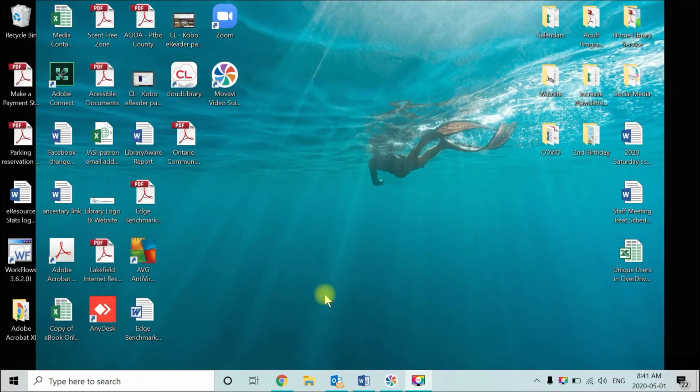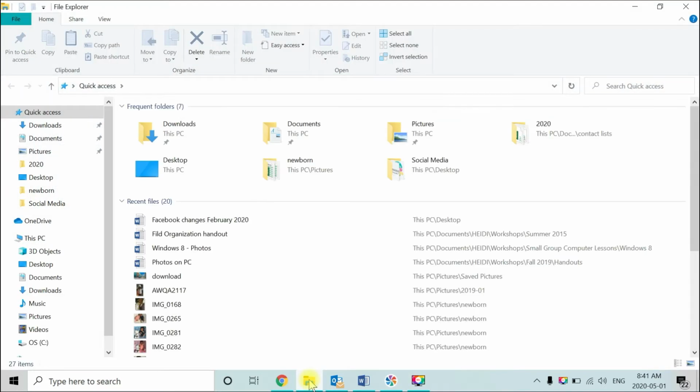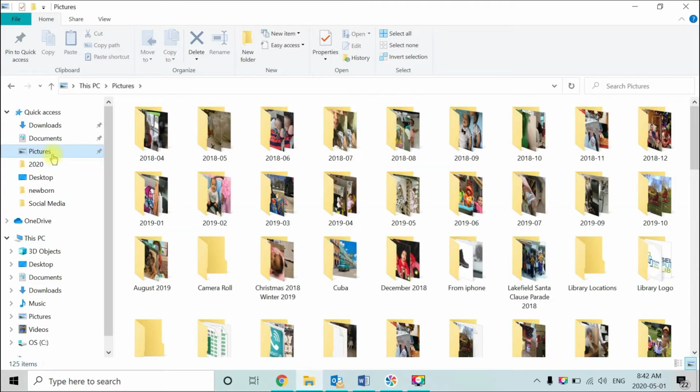Today we're going to take a look at moving photos into the folders we created in the first video. Let's get started. Okay, we're going to start by clicking on the File Explorer icon and navigating to our pictures by clicking on Pictures here in the left-hand column.